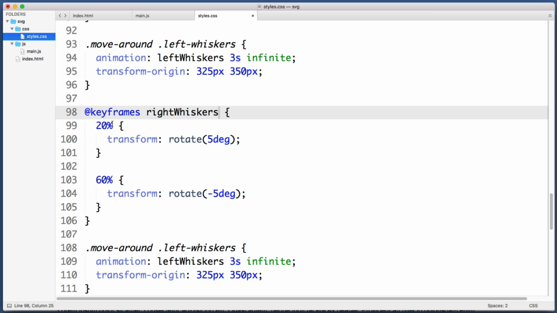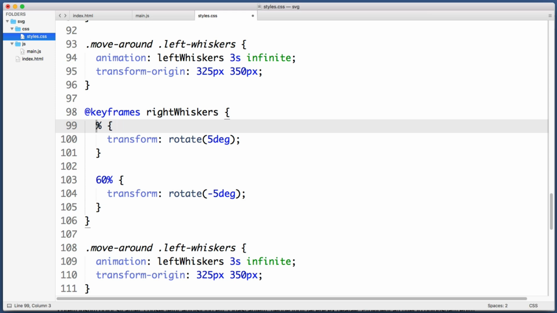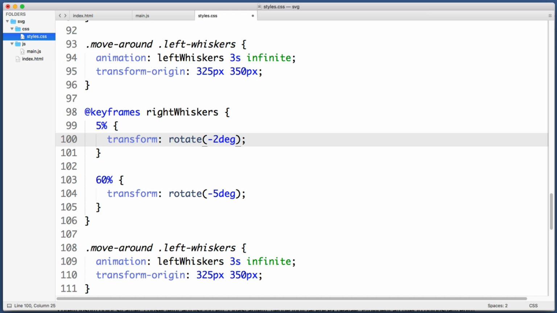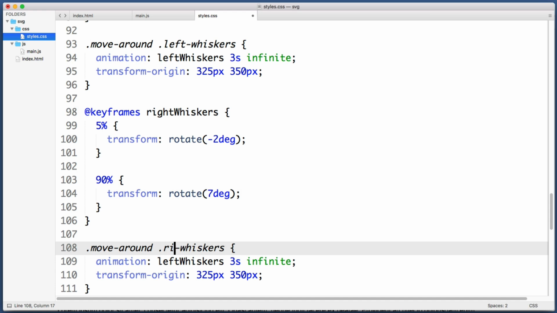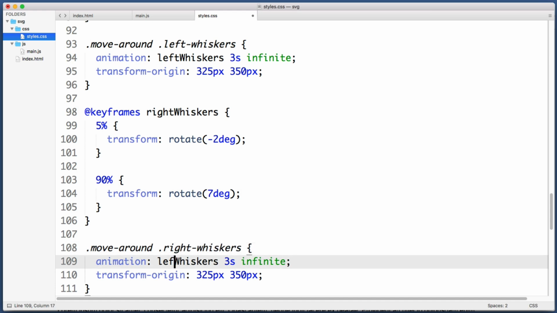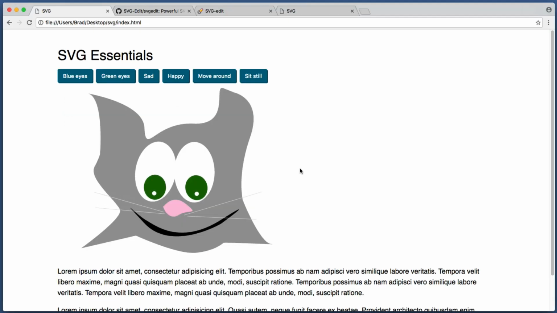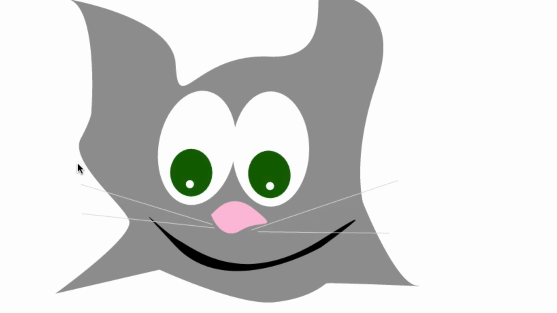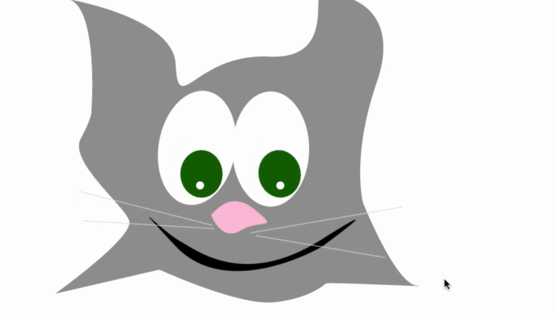So for the right-hand set of whiskers, let's change this to 5% through the animation. And maybe we'll say -2 degrees. And then let's change this to 90% completion through the animation. We'll change this to maybe 7 degrees. And let's be sure to change this selector to right whiskers and also update the animation name that it's using to right whiskers. Okay, let's save that. Refresh it, click move around. Perfect, and now we can see that the different sets of whiskers move independently of each other.